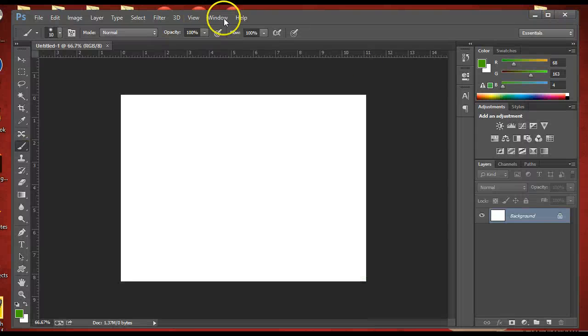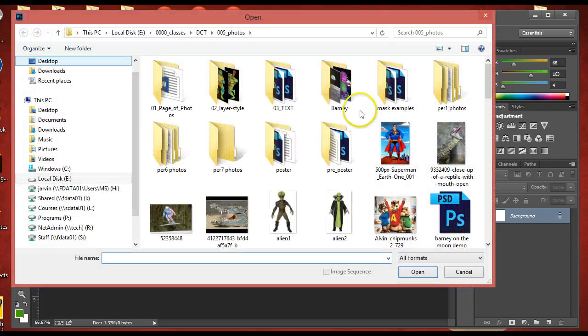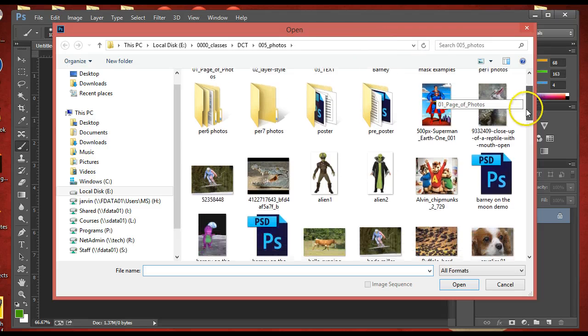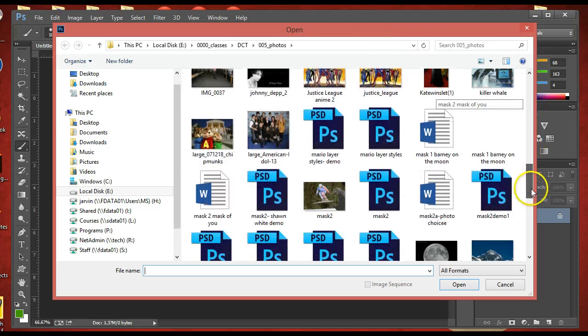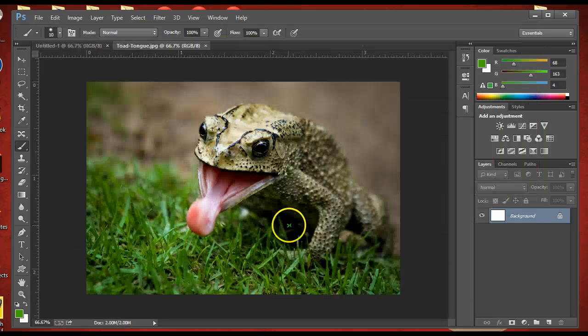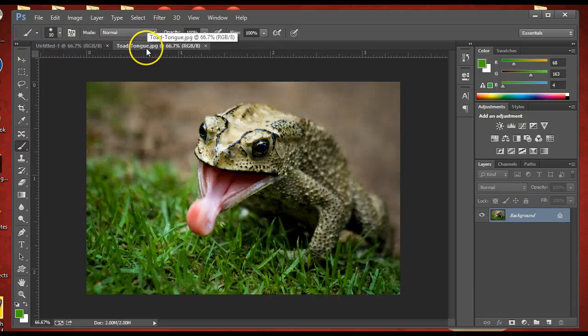Alright, I'm going back to Photoshop. I've got my new document here. So I'm going to click File and click Open because I want my lizard, my frog. Now I would need to browse around. I've already found the folder that it's in, so I'm going to scroll this down, and there he is. Toad Tongue, this is him. So I'm going to go ahead and open that up. Now remember that over here on this tab that says Untitled, I've got my white background, and then here's the toad.